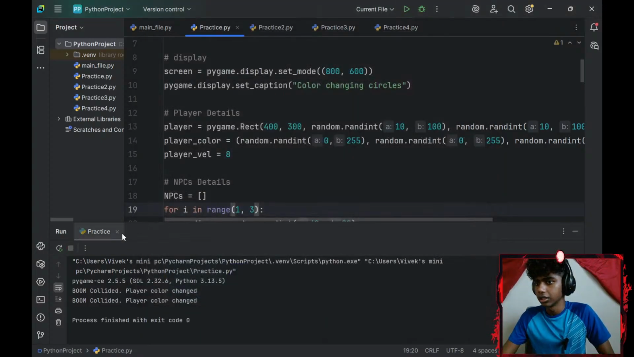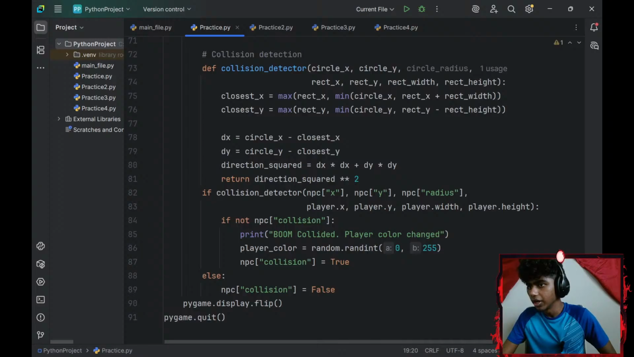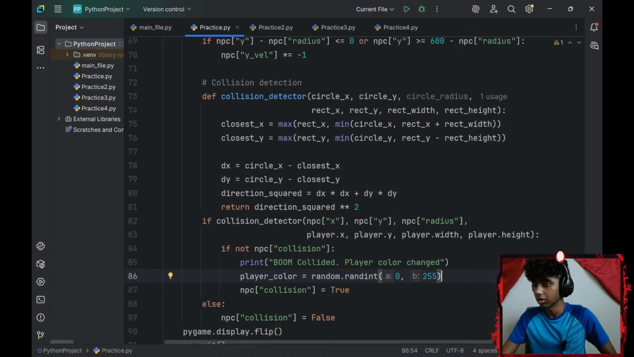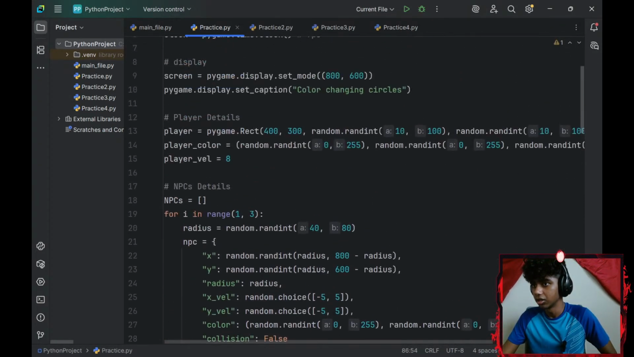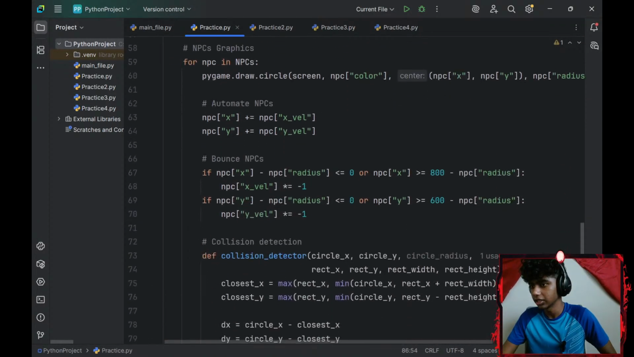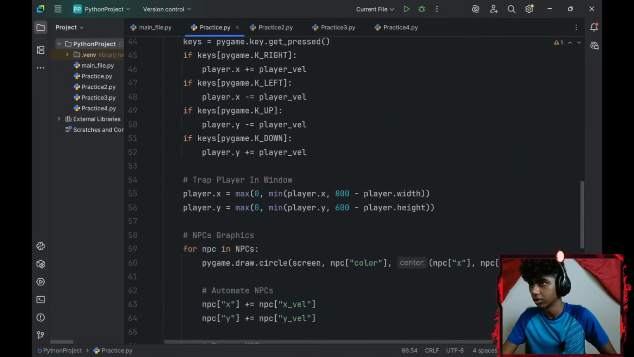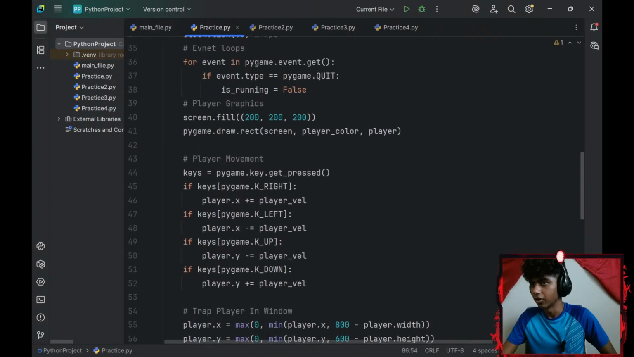Okay, something is messed up. Let's see. If collision, okay. If not collision, then boom, collided, player color changed, player color. Was that called player color? Okay, it is player color. When I drew my player, I set it to be player color as well. Oh, or did I? Trap player in window, player graphics. Okay, I did.